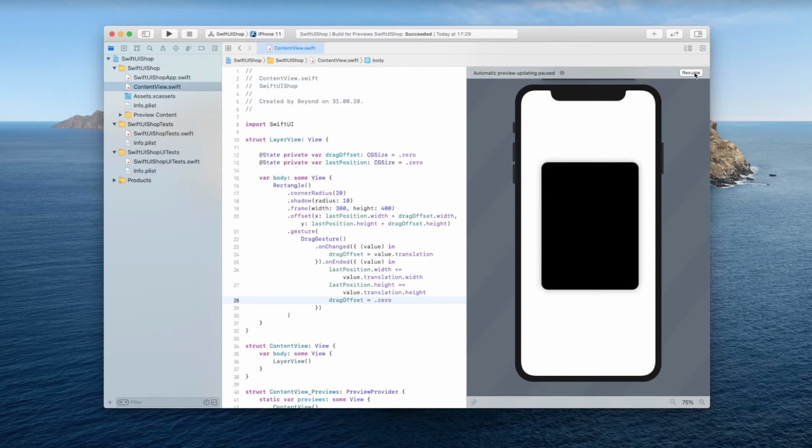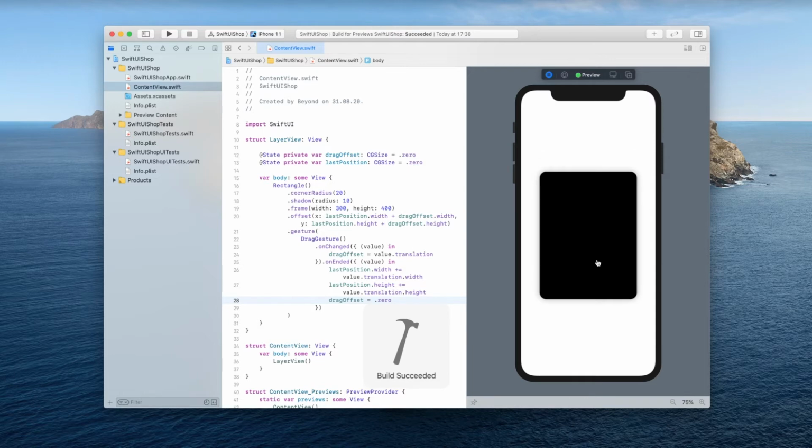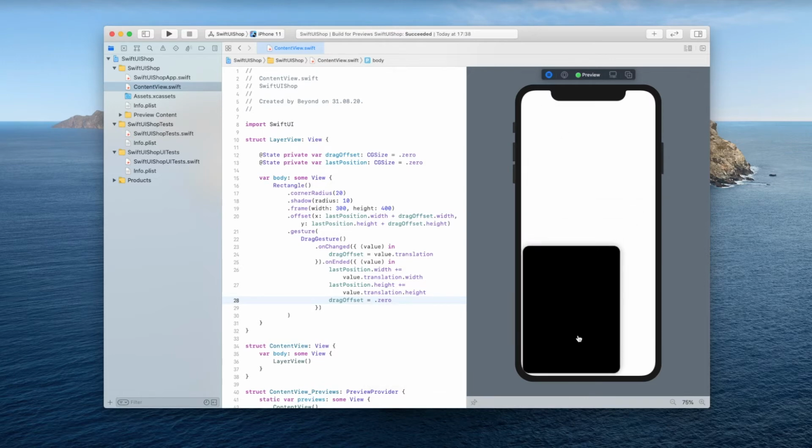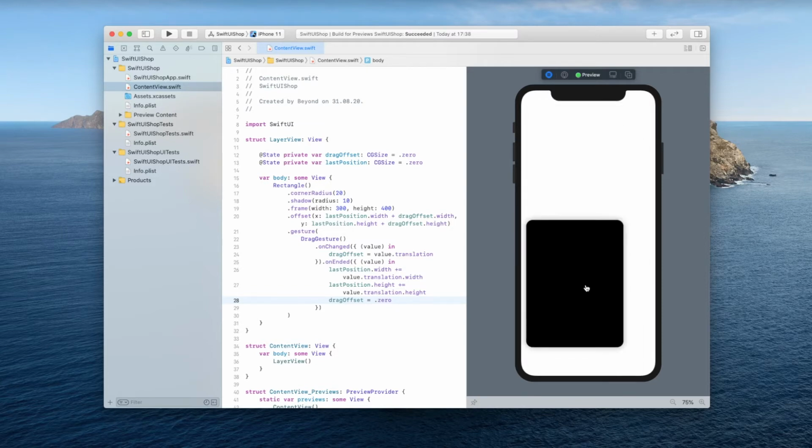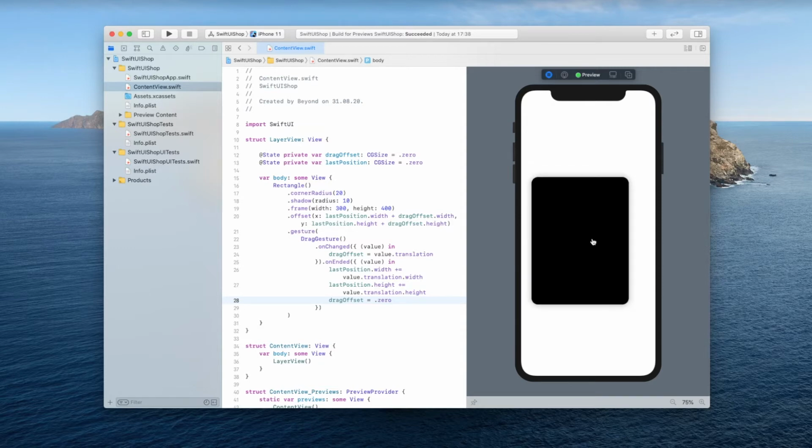Now let's try it one more time. Now if we move it around to the bottom left corner and we move it again, as you can see, there's no real jumping happening. Perfect, so now we can continue.